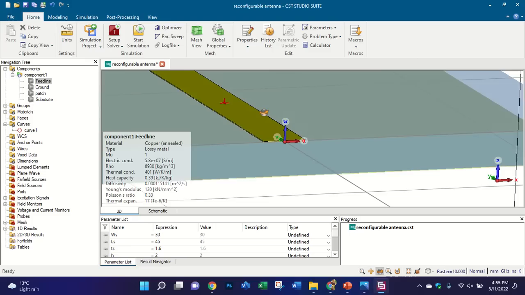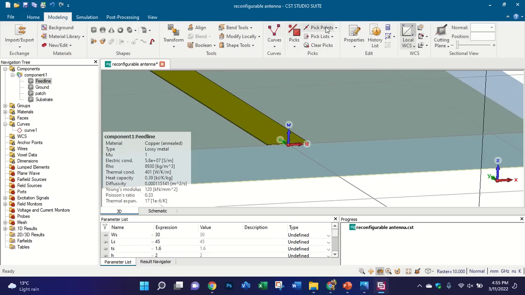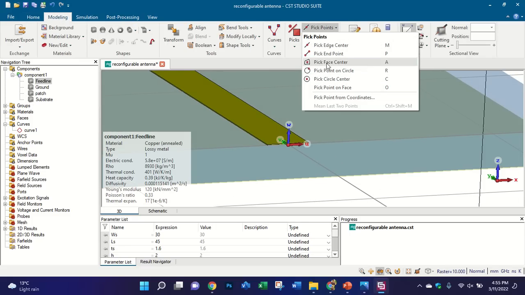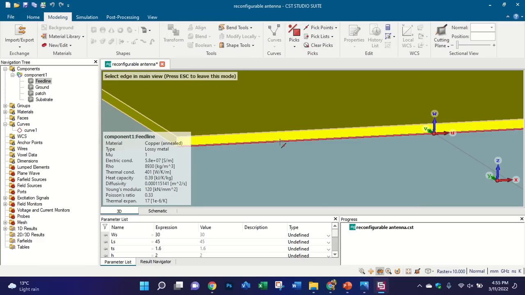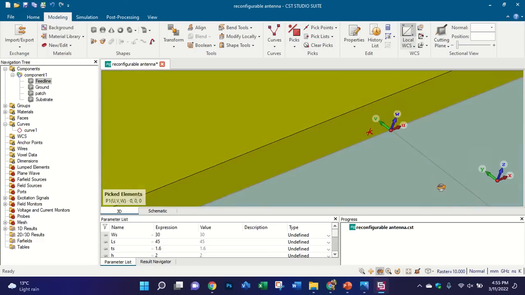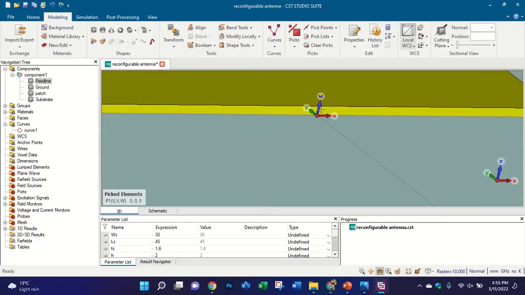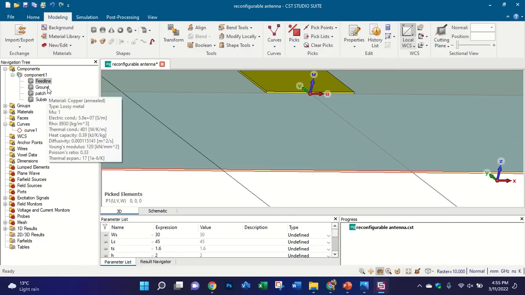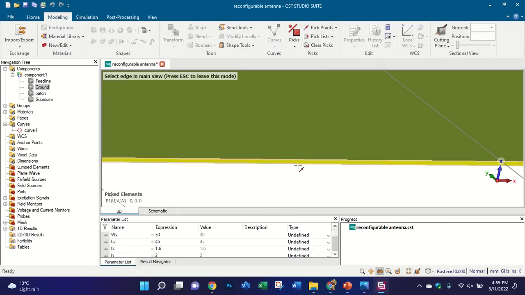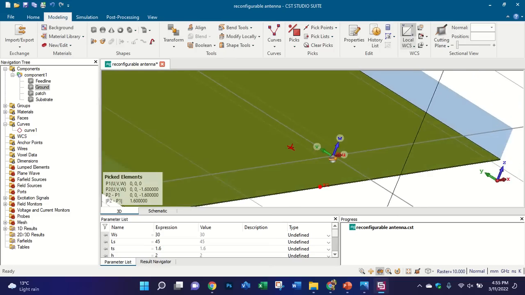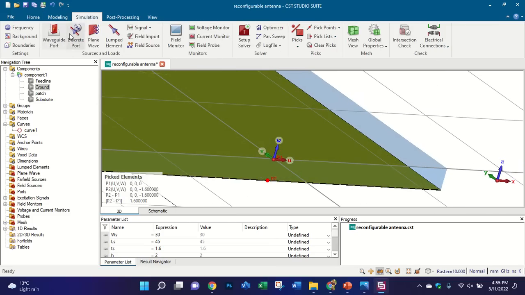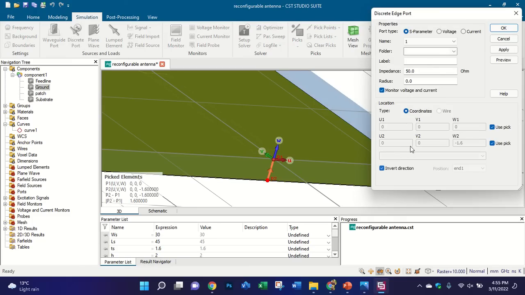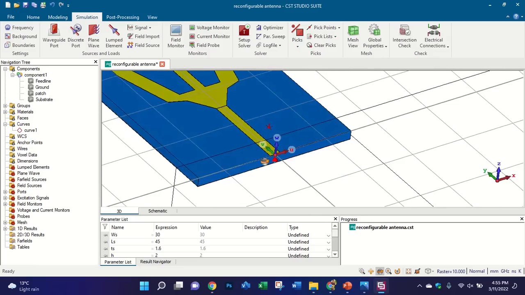Or you can use 2 points. Go to modeling and choose pick points, center, this point, edge point, and click the lower edge. You will have 1 point here in the WCS. Then go to the ground and choose pick points, select this one. We have 2 points, you can see P1 and P2. You can use a discrete port, and 50 ohm already. Click. Now you have 50 ohm.